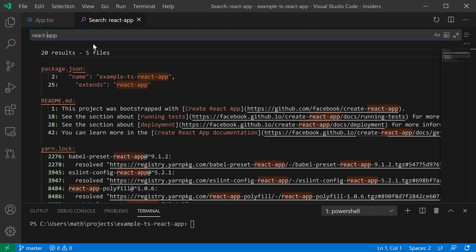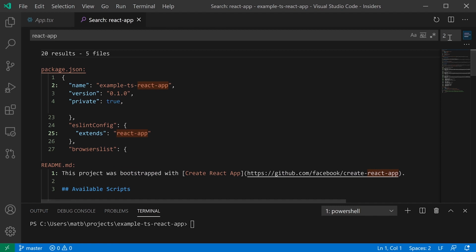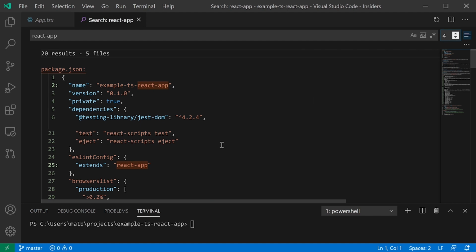Now, let's say that I wanted a bit more context on each of these search results. Right now, I'm seeing only a single line with my one search result in it. If I want more context, I'm going to click on this little list icon over here. And now I can use these arrows to increase the amount of context around my search result. These are the number of lines that are displayed around my current search result. Let's take this up to 5, for example.